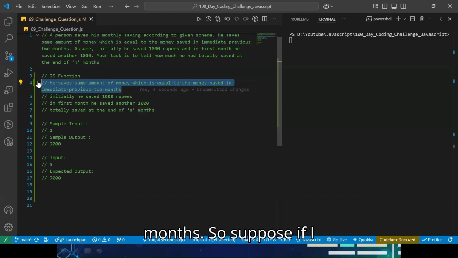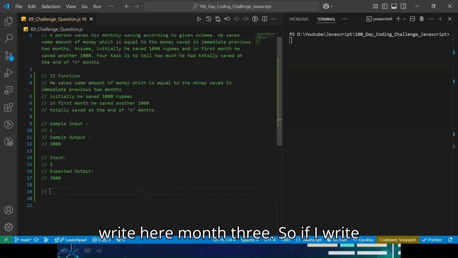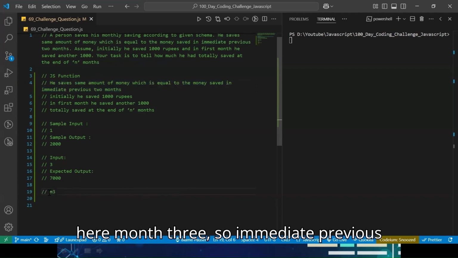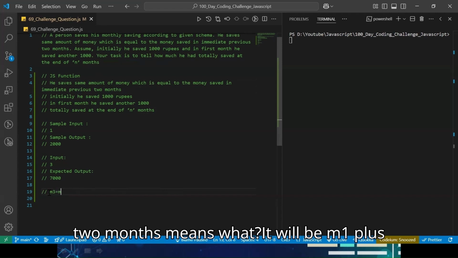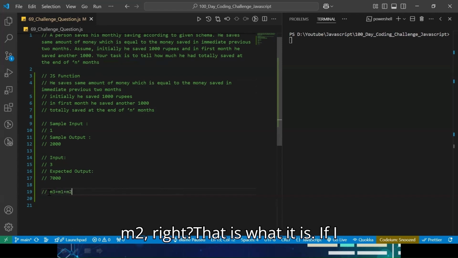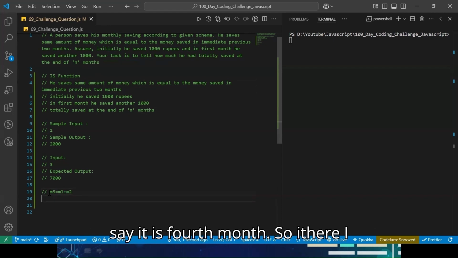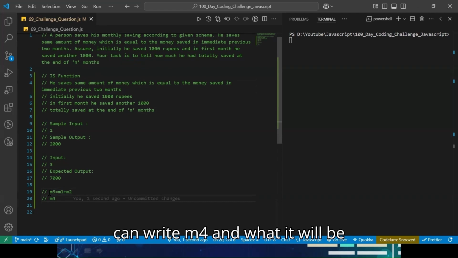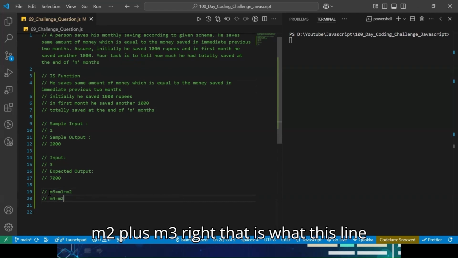So suppose I write here month 3. Immediate previous 2 months means it will be M1 plus M2, right? That is what it is. If I say it is the 4th month, here I can write M4, and it will be M2 plus M3.